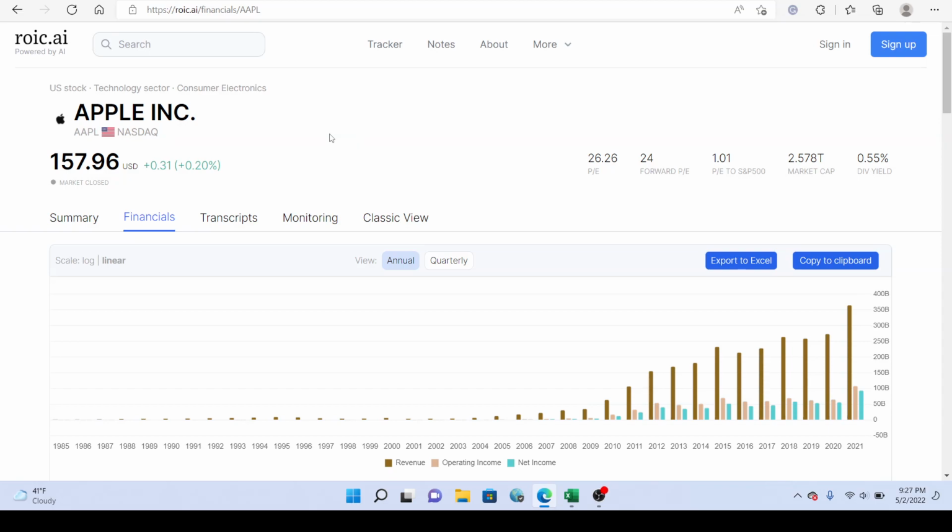Hey everybody, so I just wanted to show you guys something cool today. So I got this website from Coltrix on Discord, so big shout out to him or her.